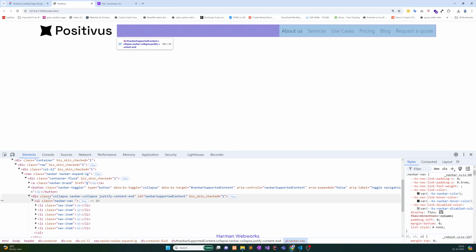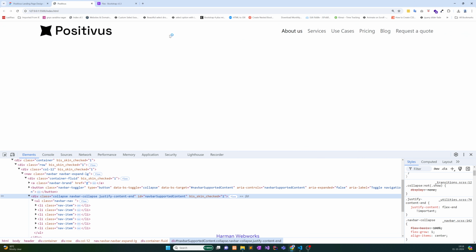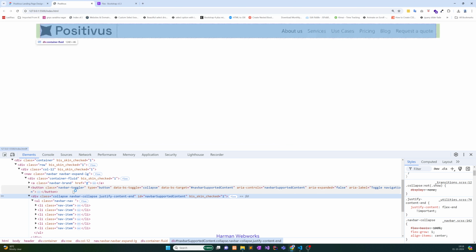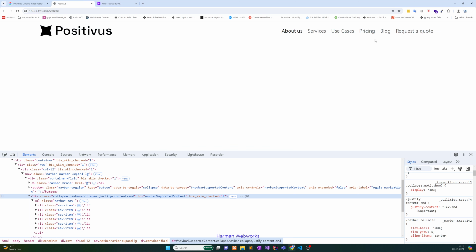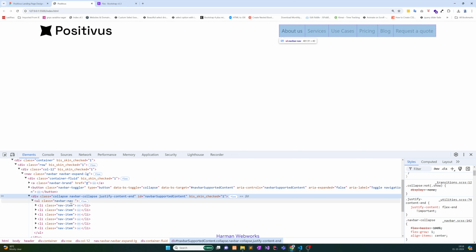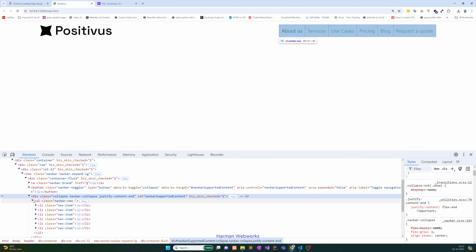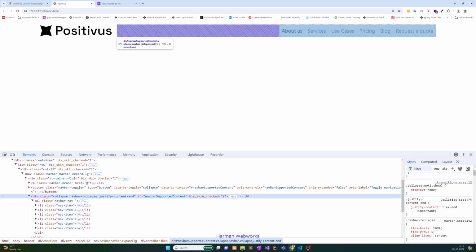Here you see we have this div taking the full width of the container, and the logo is taking its own width only, and all the left space is covered by this navbar collapse. We move this one using the flex class. Now with justify content, we align the content to the end of this div.